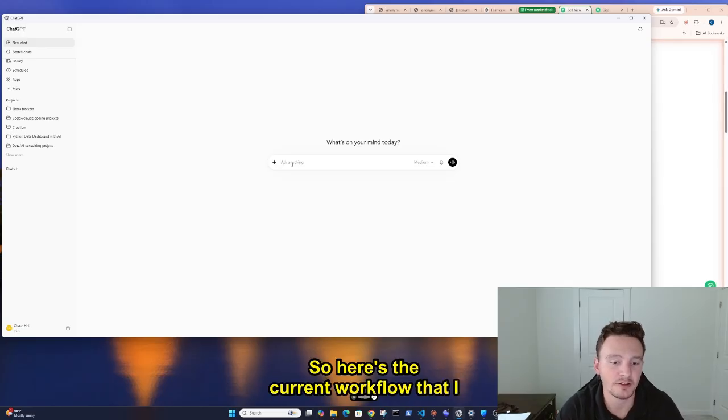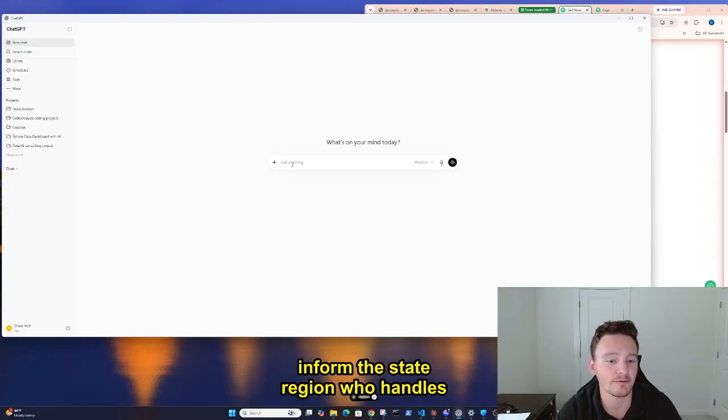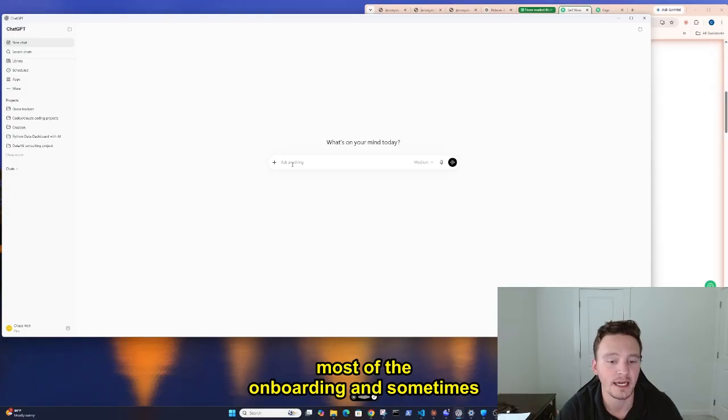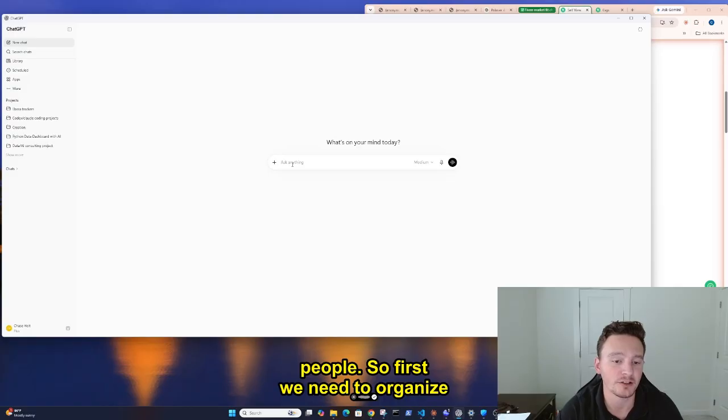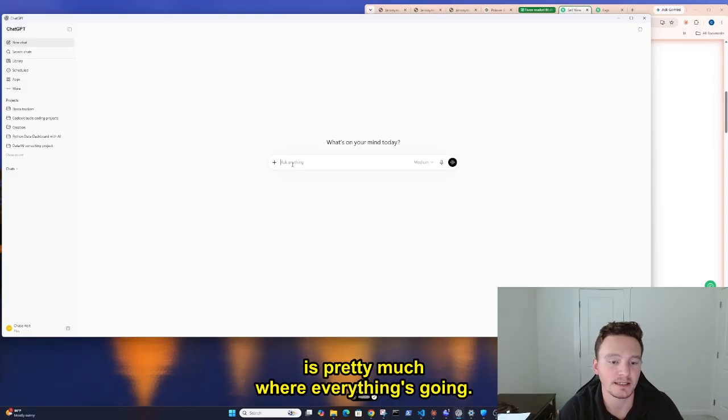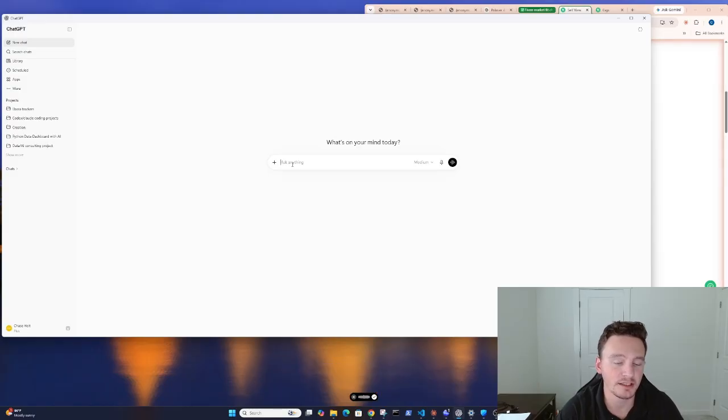So here's the current workflow that I want to tackle. Whenever we hire somebody new, it gets lost in the chaos. A lot of the times we have different regions that hire people and they don't inform the state region who handles most of the onboarding. And sometimes it comes in through emails to different people. So first we need to organize that and make it so one place is pretty much where everything's going.